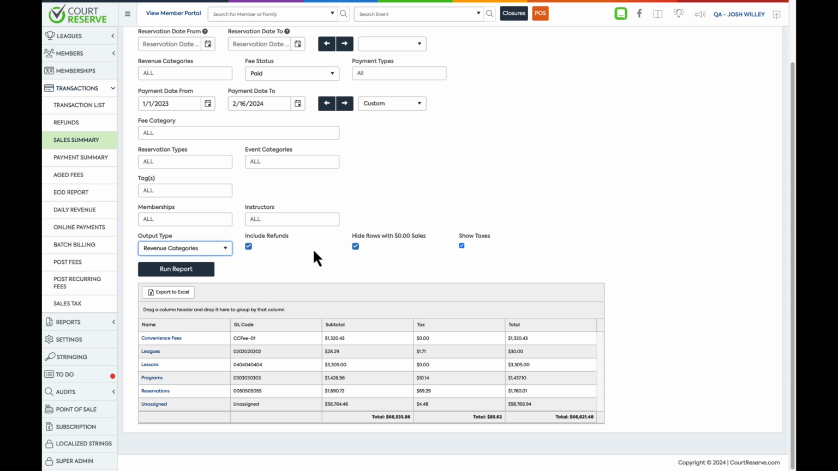We have a revenue categories output type. So if you are looking to get those totals or those tax amounts broken down by the different revenue categories you have set up in your organization, we can use this output type. We'll be able to see the GL code for each revenue category that we have here. And again, we'll be able to see subtotal. We'll be able to see that tax amount, and then we'll be able to see all of that together in the total column here. So this will be broken down by the different revenue categories that you have set up in your organization.